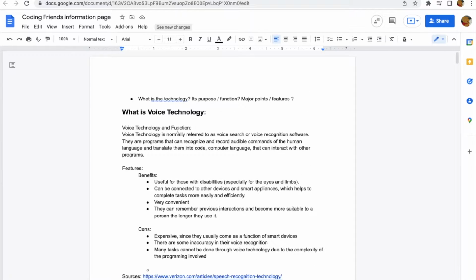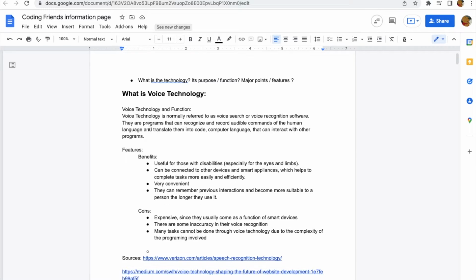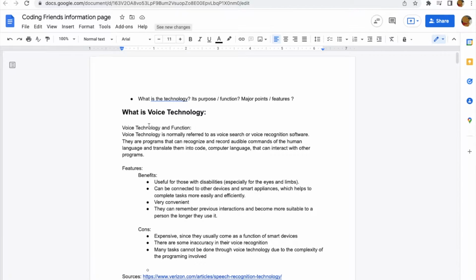Now I'm gonna go through the outline and also our sources that we use to contribute to the website. So as you can see, this is basically our shared Google document that we use to put in our research information before we actually put it into the HTML and CSS.